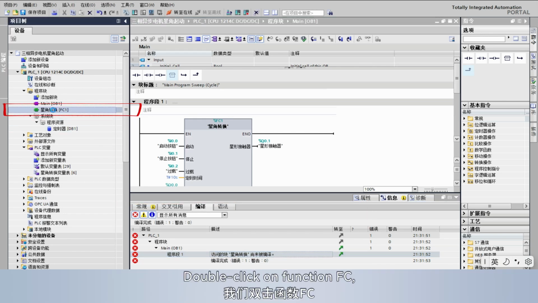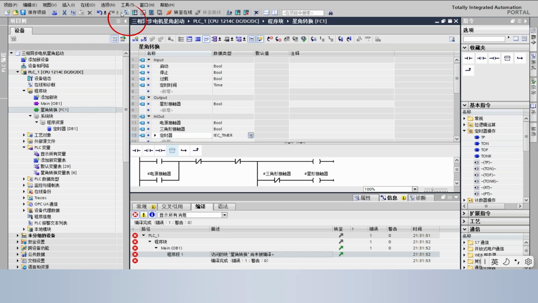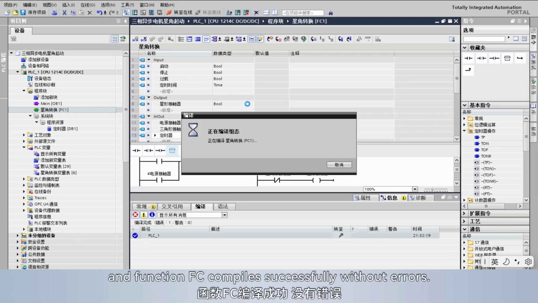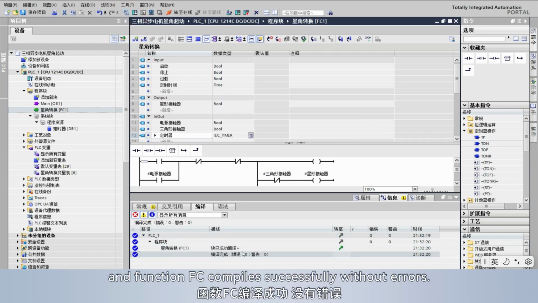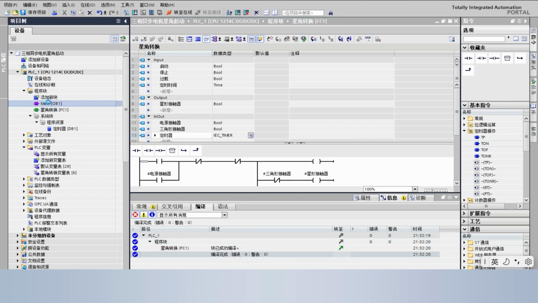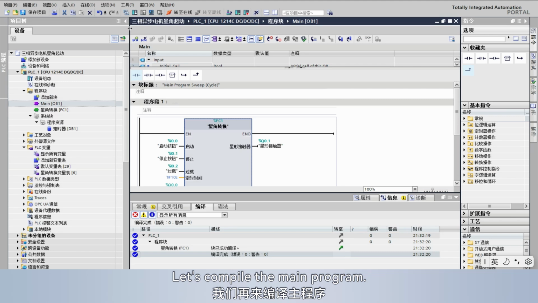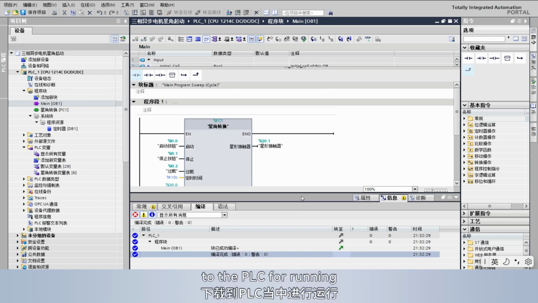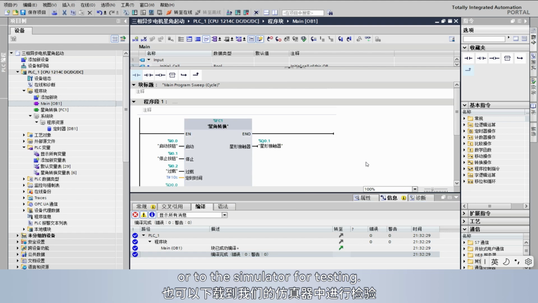Double-click on function FC, click Compile, and function FC compiles successfully without errors. Let's compile the main program. There are no errors. Now we can download this program to the PLC for running or to the simulator for testing.